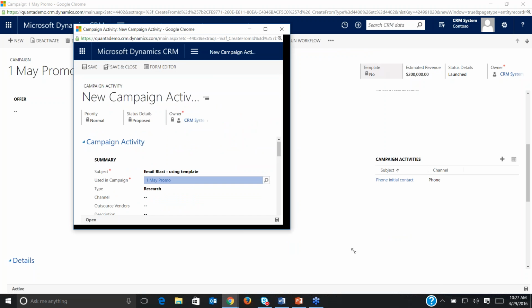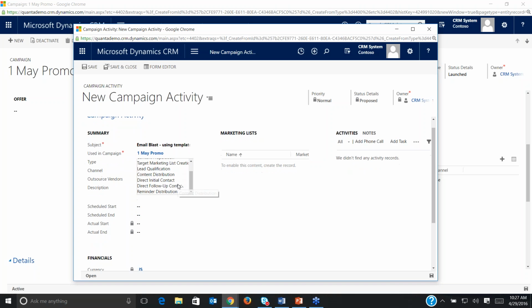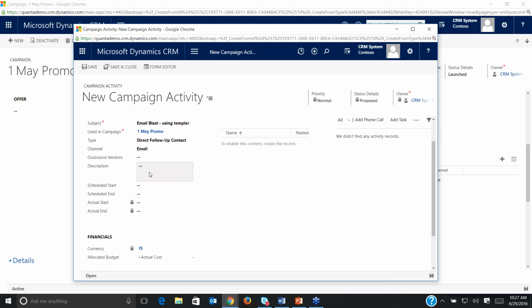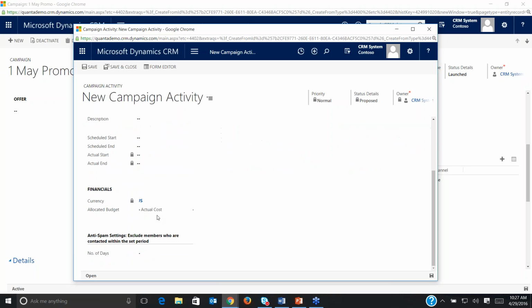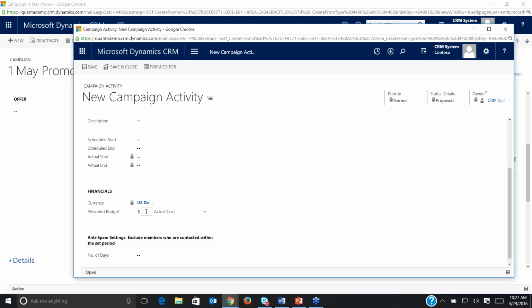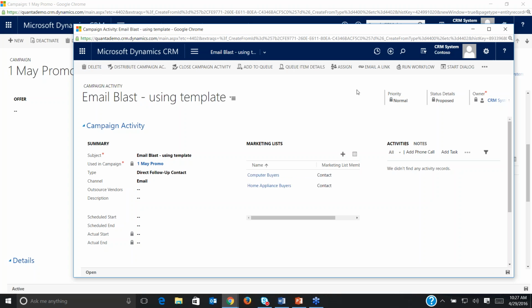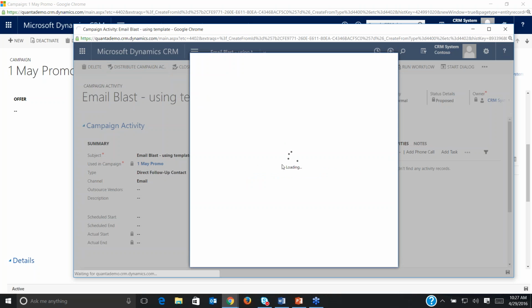And again, some similar fields here. What's the type of activity? And again, we'll just say maybe this is follow-up contact. The channel is going to be email. I can have description, start, ending dates if I want to use those, and then financials again if I want to say there's a budgeted cost and an actual cost. And I'm not sure why these are overlapping each other, but let's say this is $1,500 and this is ending up costing $1,300. And then there's my anti-spam. So if I had emailed this particular email address within the last 15 days, maybe I want to exclude that. I'm going to save that, and we're going to distribute.